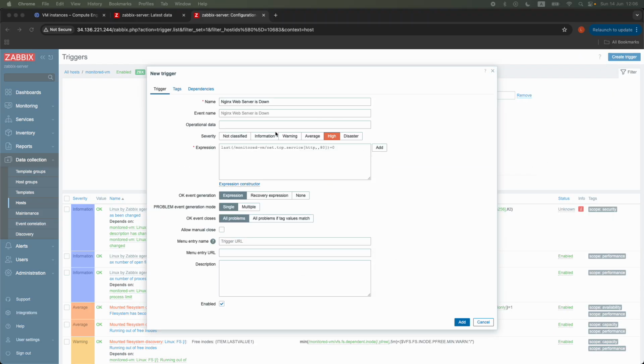The name of my trigger is going to be Nginx web server is down. It's going to be of high severity, and I'm going to check that the last time that I checked my HTTP connection on my monitored VM is equal to 0. If you remember, 1 means that it's up, so if it's 0, if it's down, then I want to run this trigger. Click on Add.